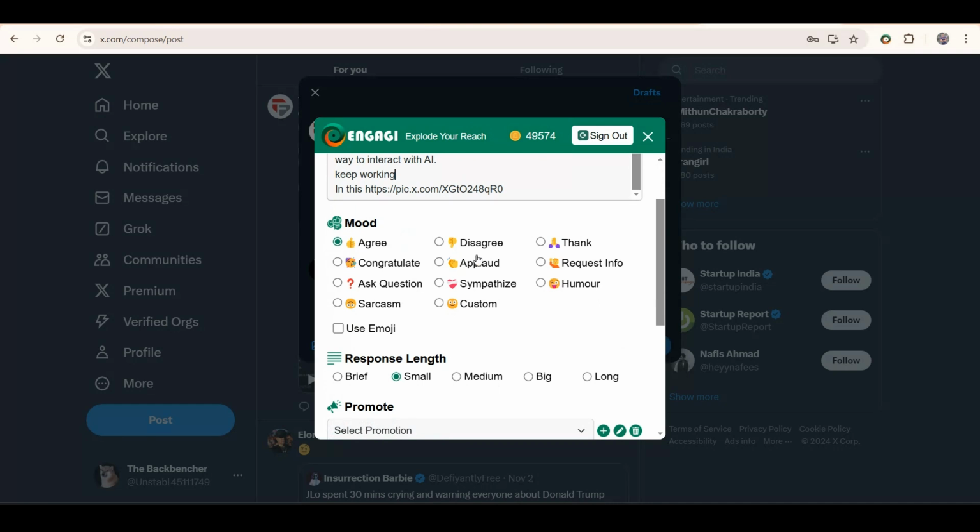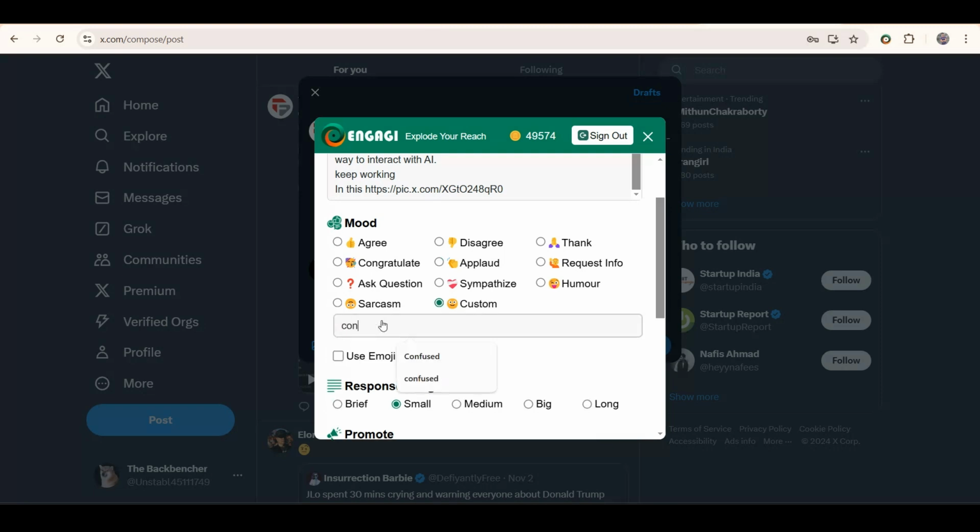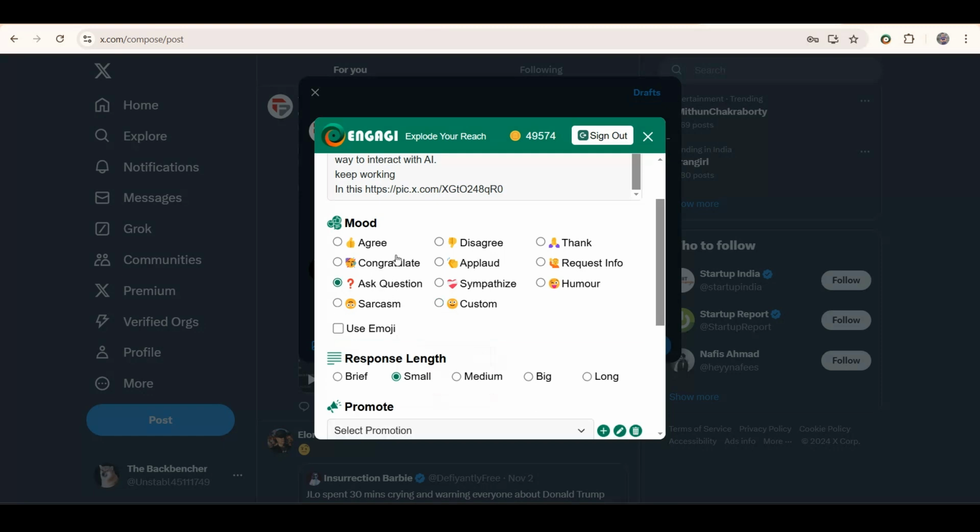Next is the mood section. From here you can specify the mood and tone of the generated comment. You can choose from the option given and the output will be generated in that tone or mood. You can also select the custom mood. Select the custom checkbox and write the mood in the input box. You can either choose the custom mood or select from the given option above. Let's select Congratulations option here.